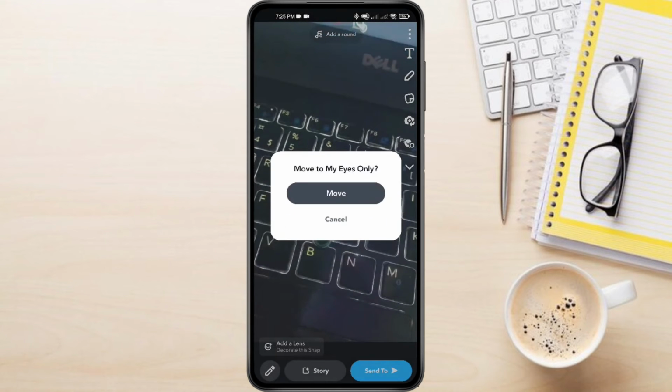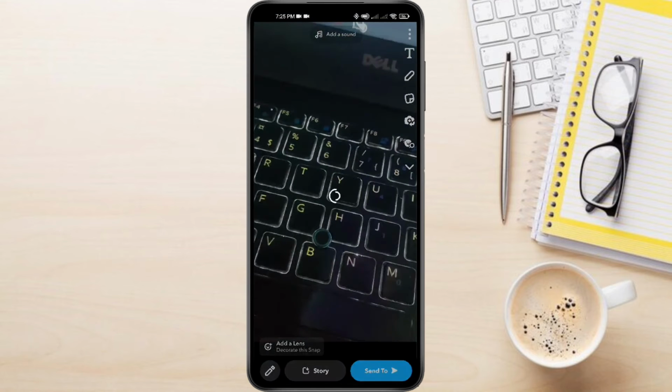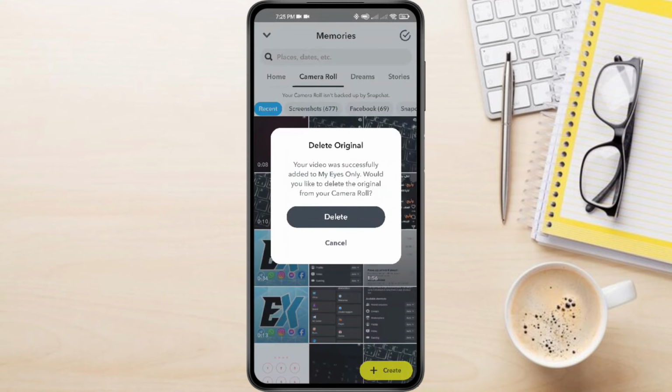A pop-up will ask you to confirm. Tap Move to transfer the video to My Eyes Only. Now, if you're comfortable removing the video from your camera roll entirely, choose Delete. The video will be hidden in My Eyes Only and won't be accessible in your camera roll anymore. If you want to keep the original video in your camera roll, choose Cancel.